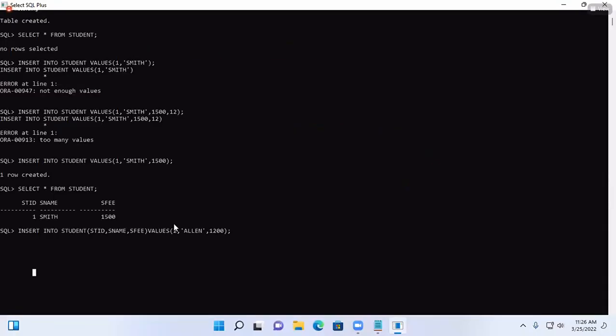Now I go to execute this one and see it is accepted, and come back to see your table, select star from student. Now we can see the student here. But in this case, with the same pattern, suppose you don't want to send all your columns values. You want to send specific columns values. Then you have to send like this.